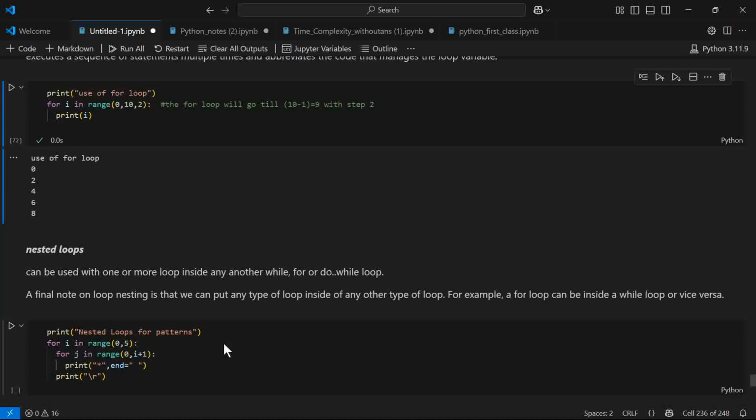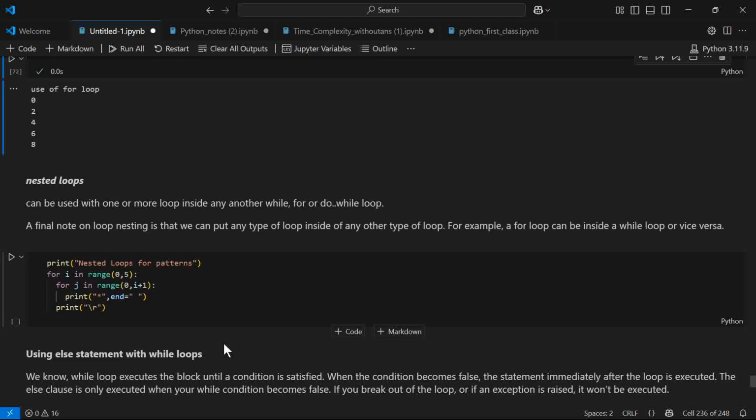Okay, now let's learn about nested loops. A nested loop is nothing but a loop inside a loop. It can be used with one or more loops inside another. You can do it with a for loop or a while loop, in any loop.